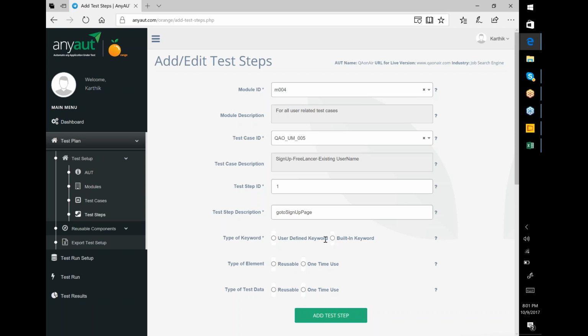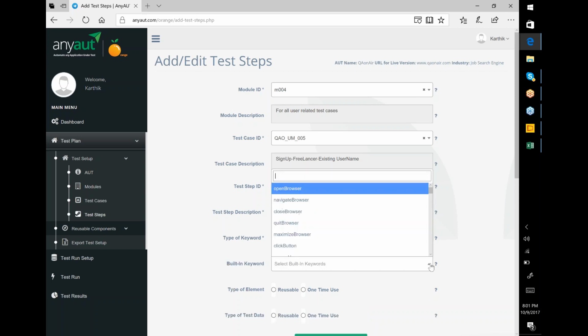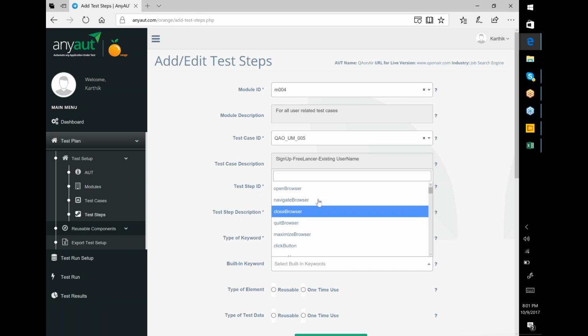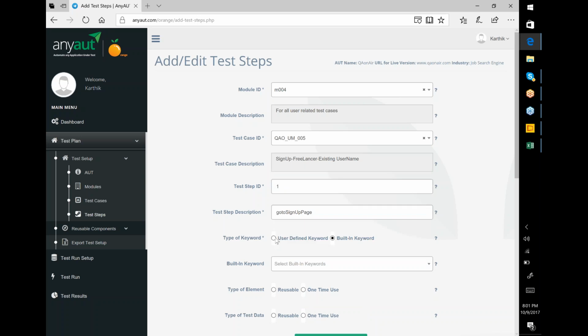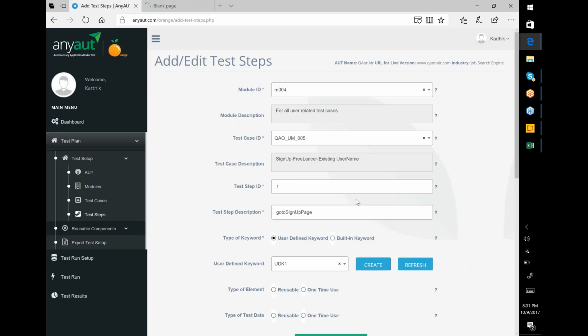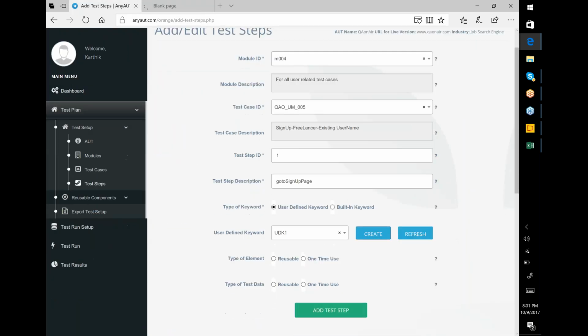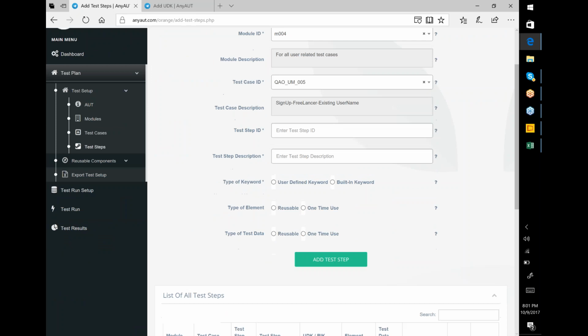And for this, I will say, hey, I don't need these 60 odd built-in keywords, because I created a custom one, and that is called a user defined keyword. And here I'm going to select what I already created, because I don't have to click on create and build a new one altogether. I already created it, so it's available for me. I just have to say add test step.